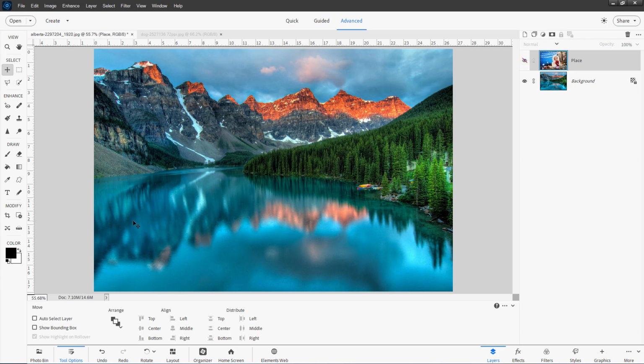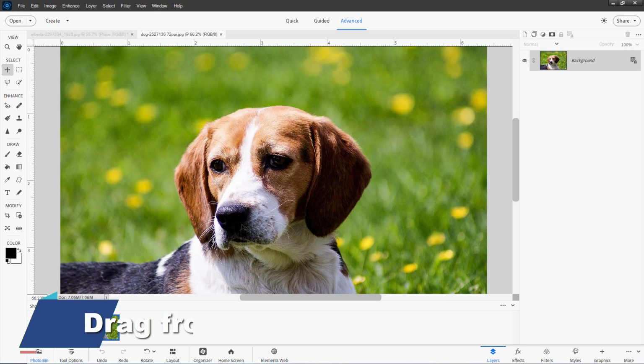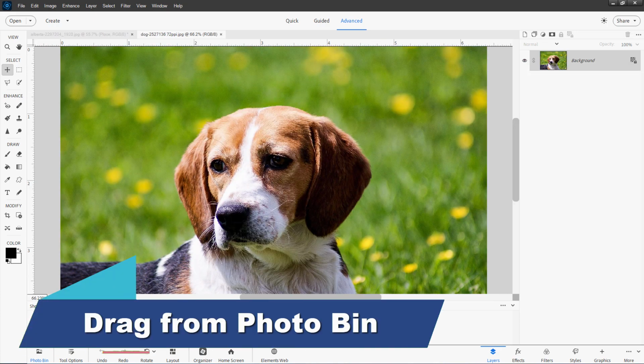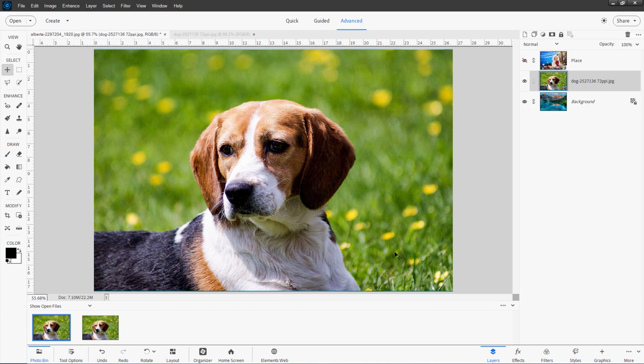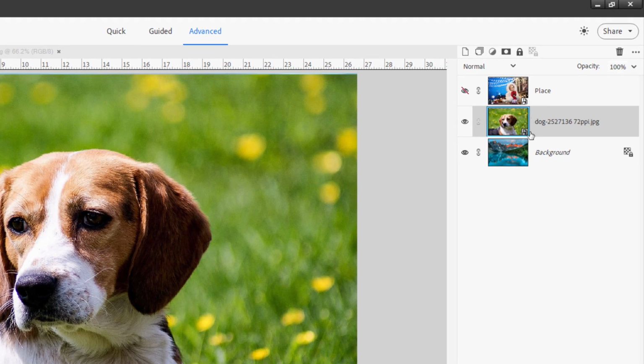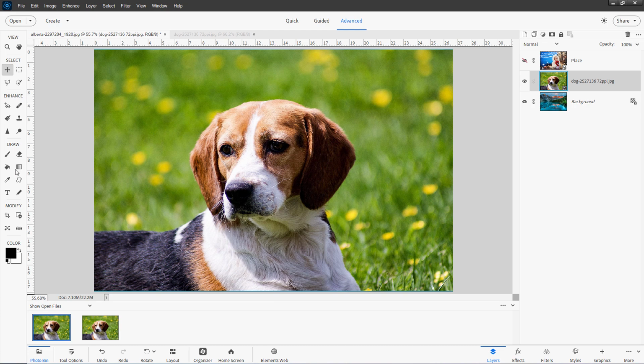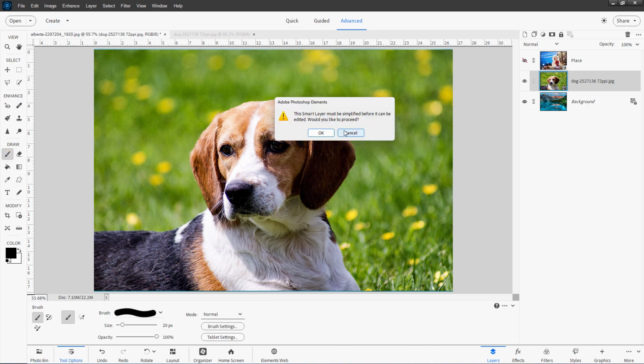Let's come down now to the photo bin. Right down here, I have this picture open in the photo bin. Second way to bring a picture in, let's go back over here, is to have the photo bin open and then just drag your image from the photo bin up here and let go. Now from the photo bin, it's going to resize this to make it as large as possible to fit inside your image. Notice over here again, we have that smart layer icon right there. This again is a smart layer. If I tried painting on this, it's not going to let me.